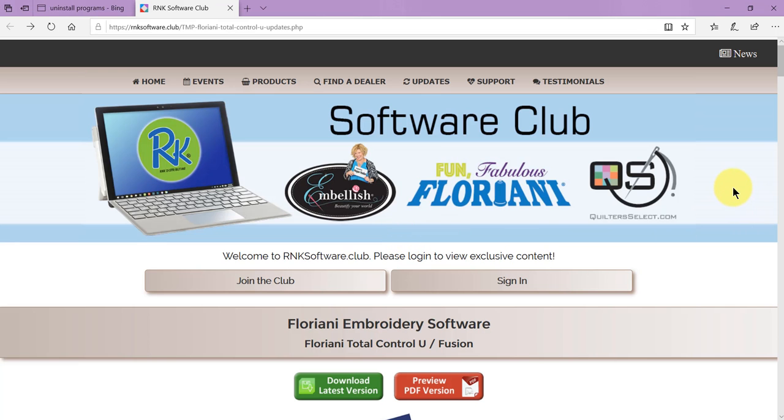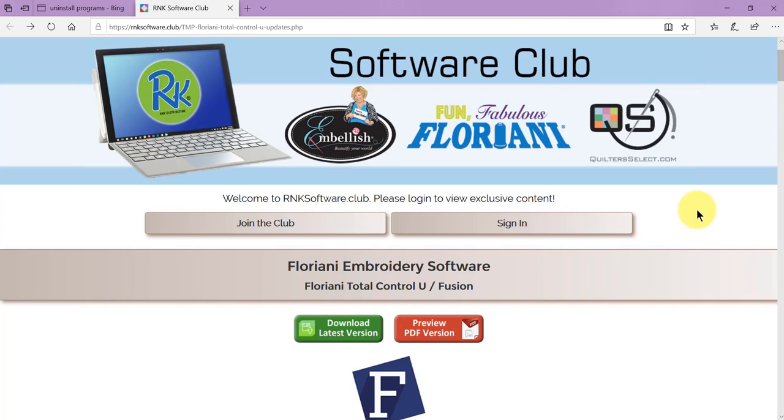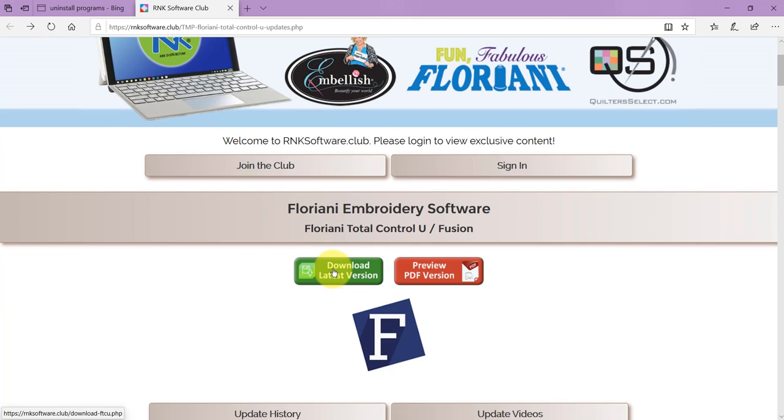Then obviously the first step is going to be to download the latest version. This is actually not going to be completely accurate because I have yet to actually release the latest version, so this is going to show me the pages as they are now. But basically, when you visit the Floriani Software Club, you'll see a page that says download the latest version, and we just want to go ahead and click on that.